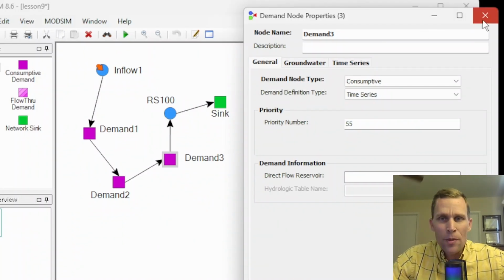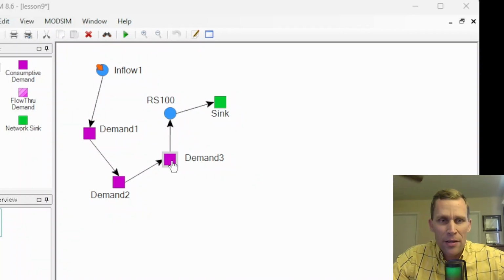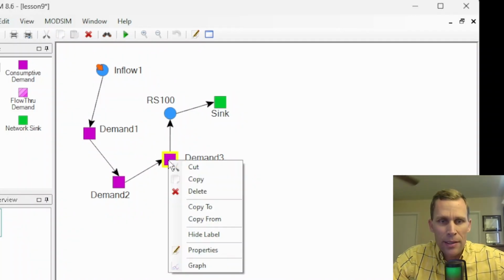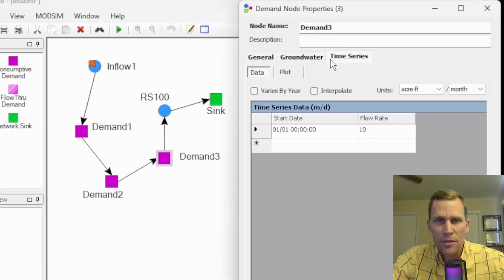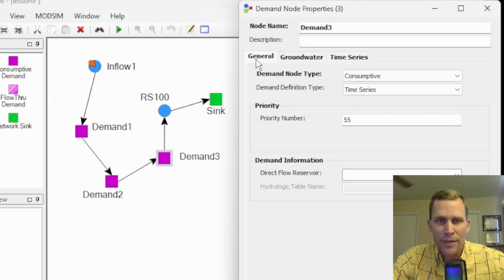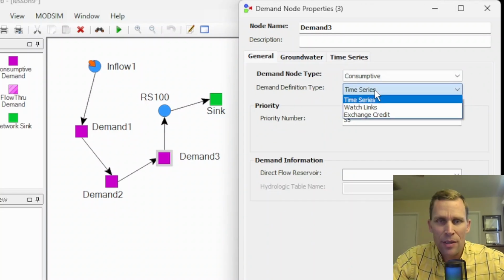So to open up the properties window for a demand node, or really any node, just go ahead and right click and then click on properties. The default definition type is time series. In fact, it even opened up a time series tab for me, but that's controlled from the general tab because time series is selected right here.